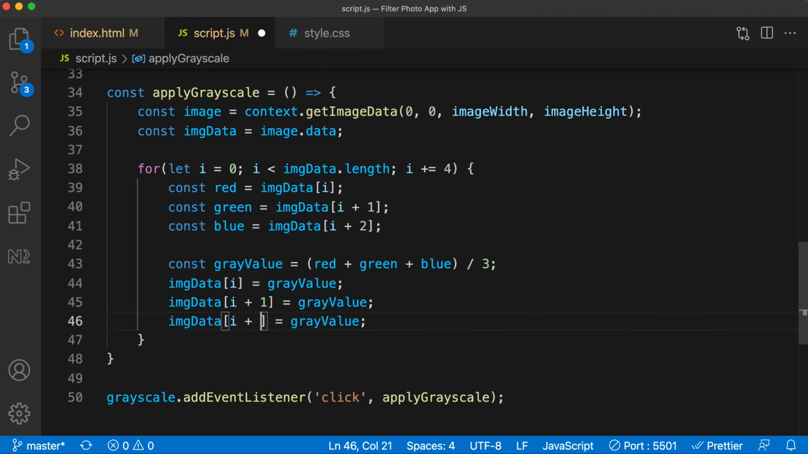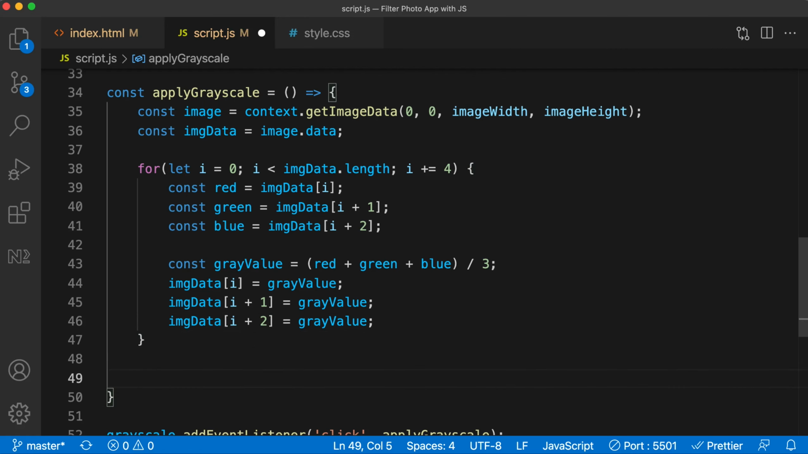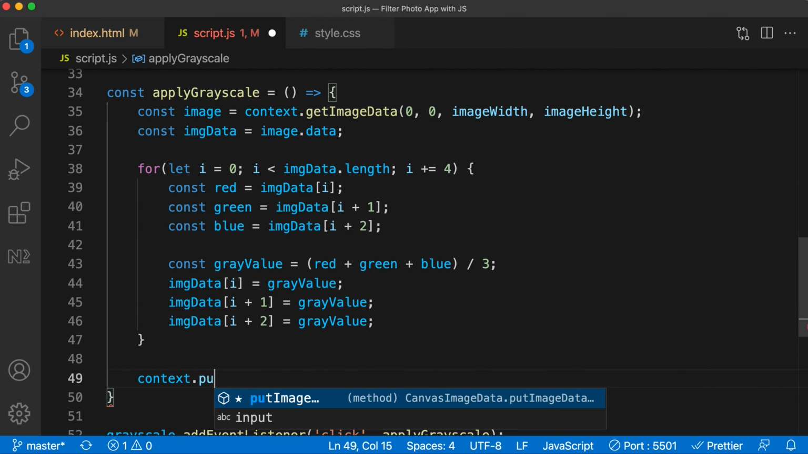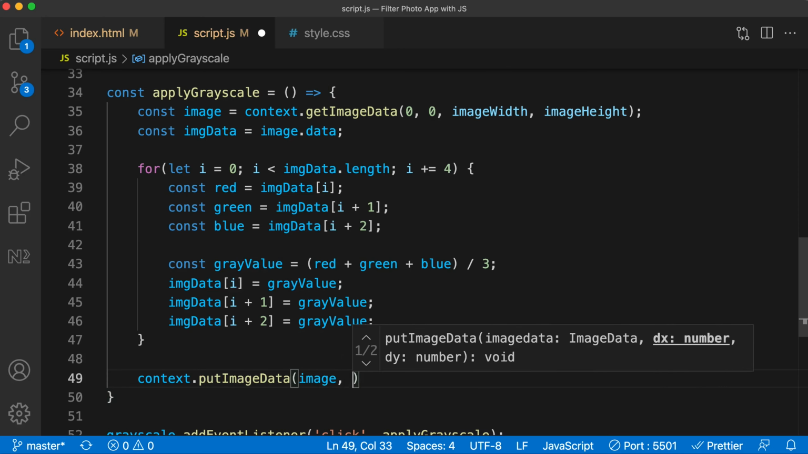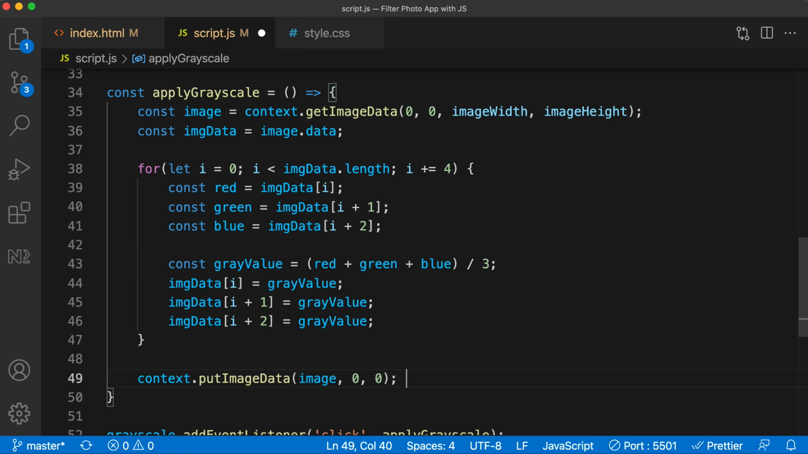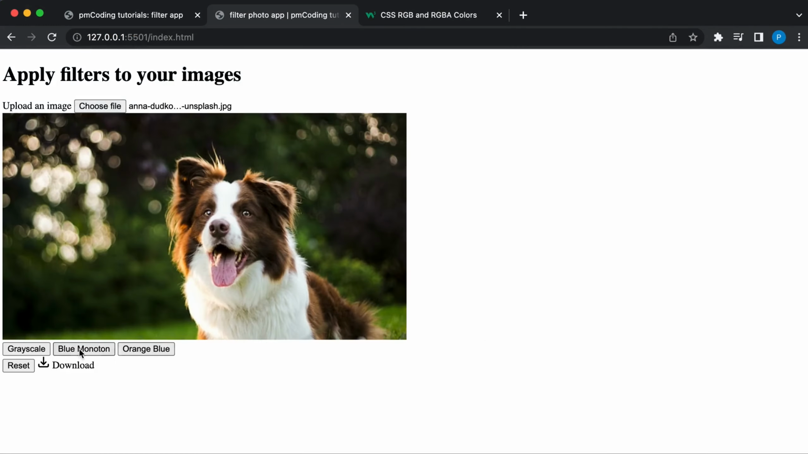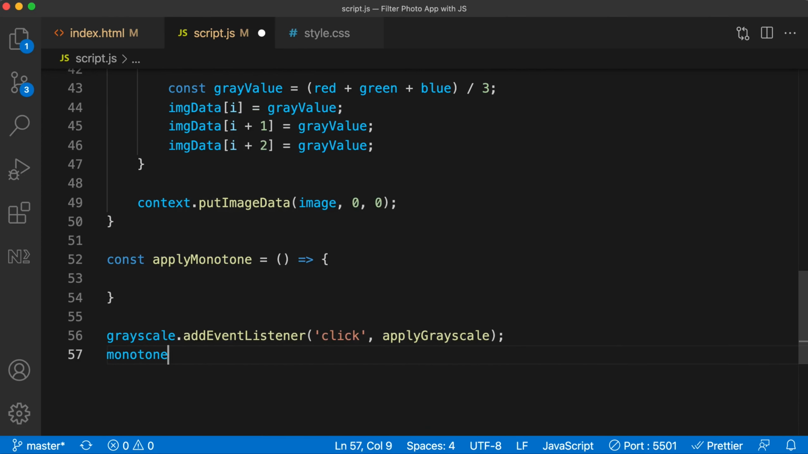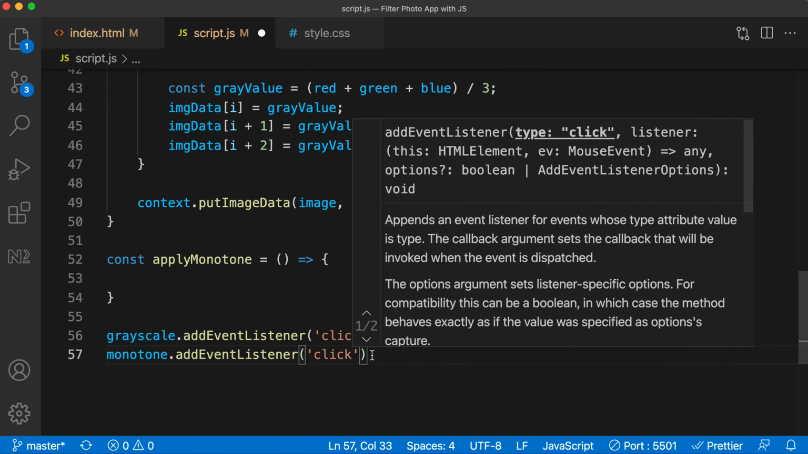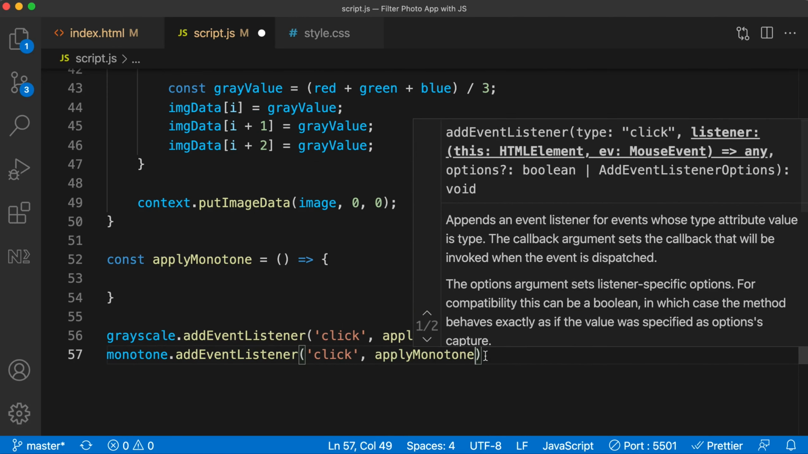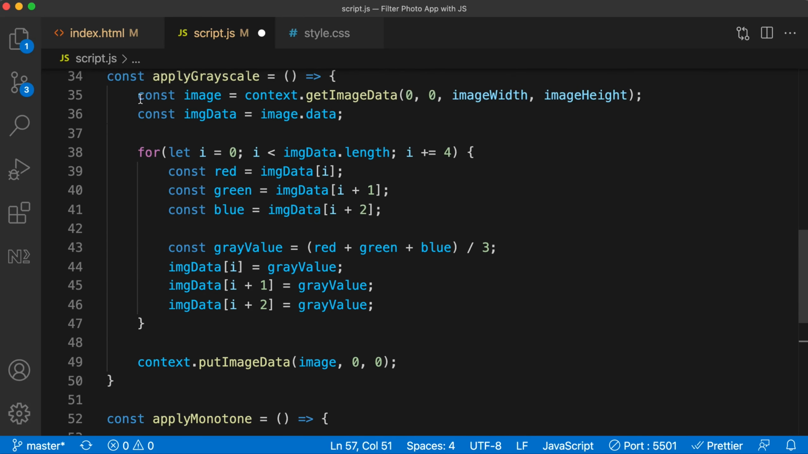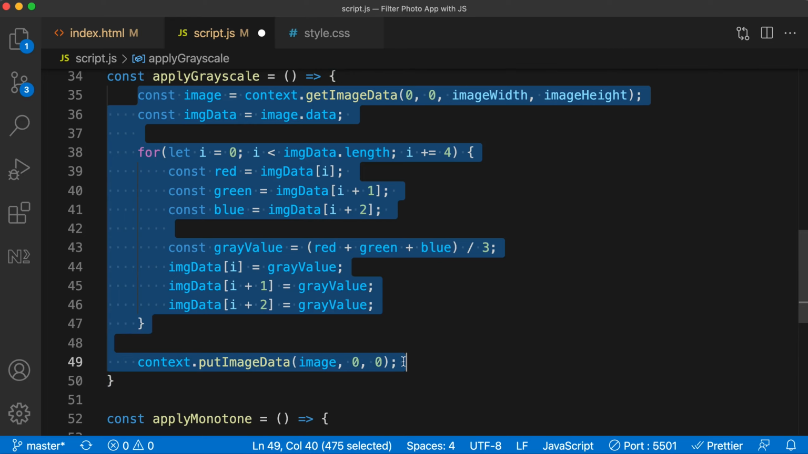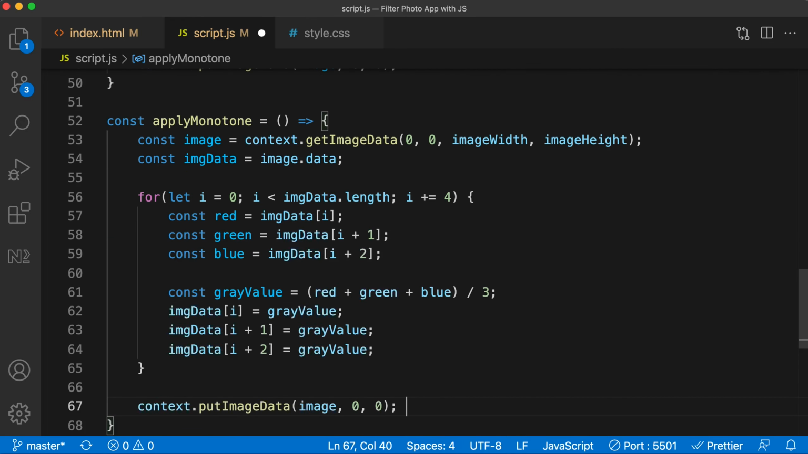Finally, once all is done, we need to draw the edited image onto the canvas. We can do this with context.putImageData and passing the same argument we did with drawImage in the image event listener at the beginning. Next, let's add the monotone filter. I am defining a function called applyMonotone. To ensure I don't forget to assign it to the monotone button, I am going to attach it through a click event listener right away. As the functionality of applyMonotone is pretty similar to applyGrayscale, I can copy most of the code over and make some minor changes. We will refactor this later on, so there is no code repetition.